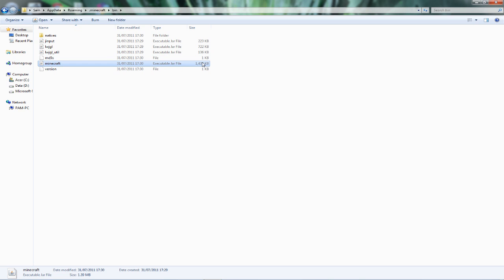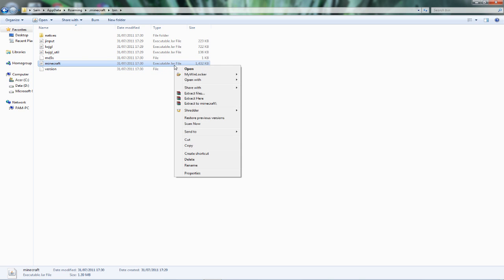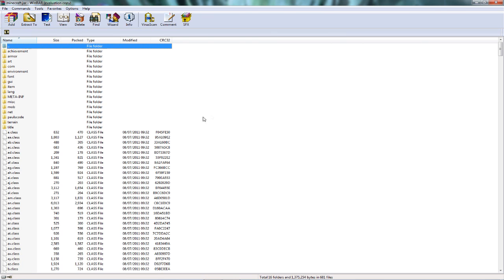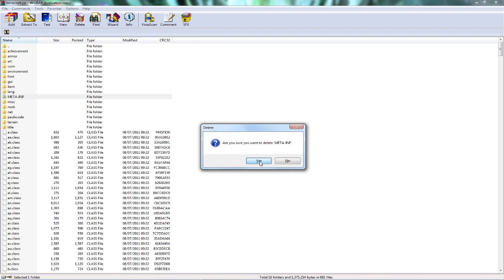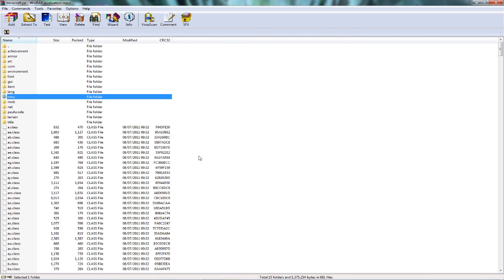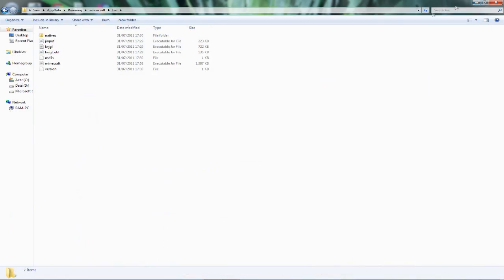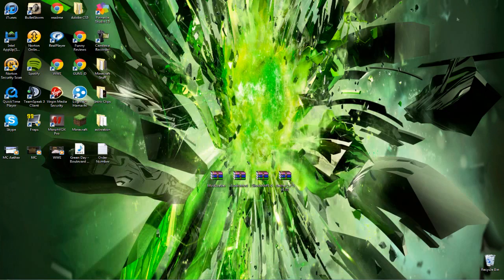It depends how big it is. I'm not sure if it's the same. But you're going to right click on that file, and you're going to go to Open With and WinRAR Archiver. Now, first things first, when you get to this screen, you're going to have to delete the META-INF right here. Just delete that. Once you've done that, you can just minimize that for a second.